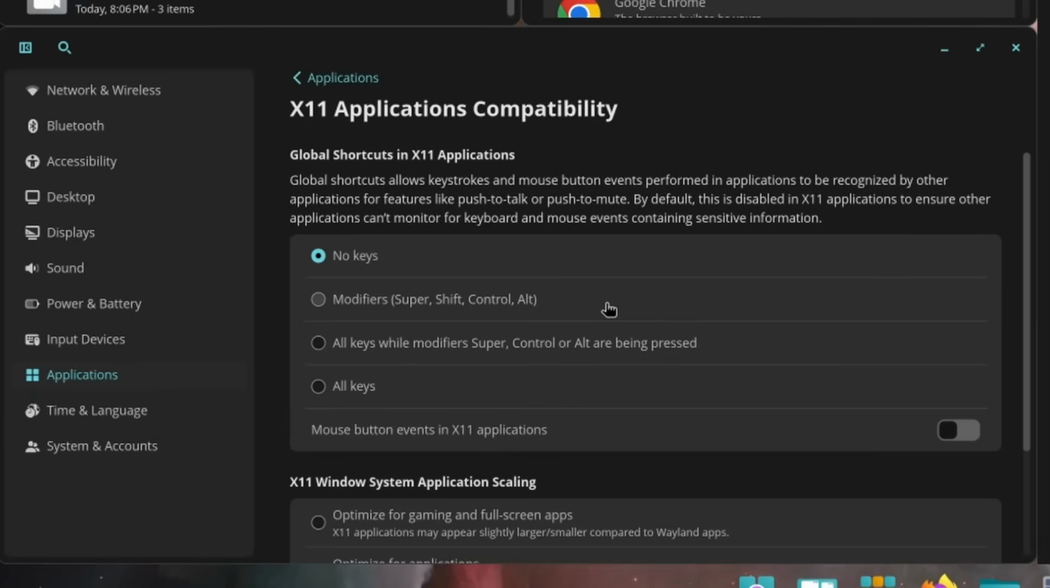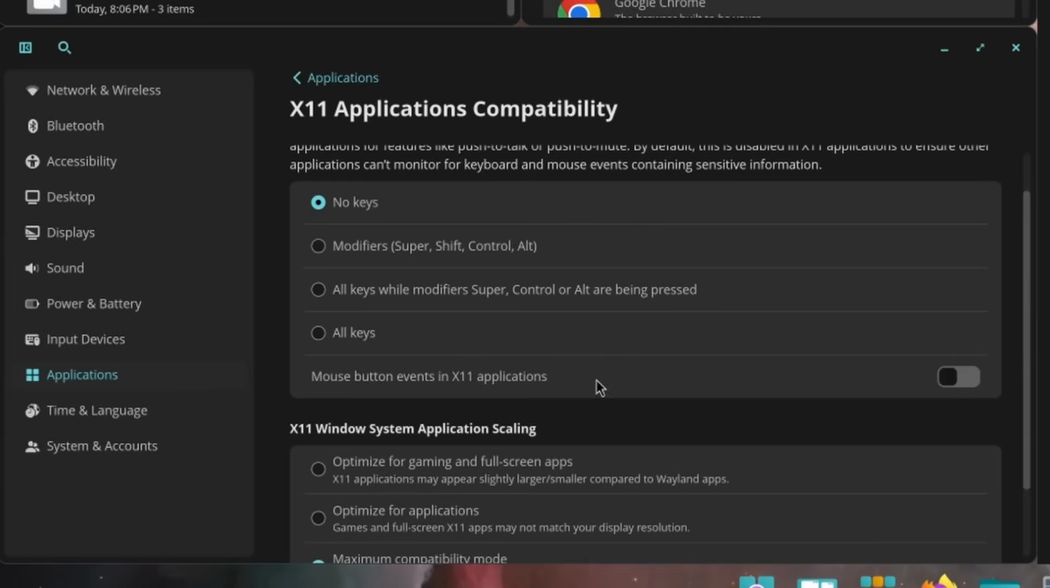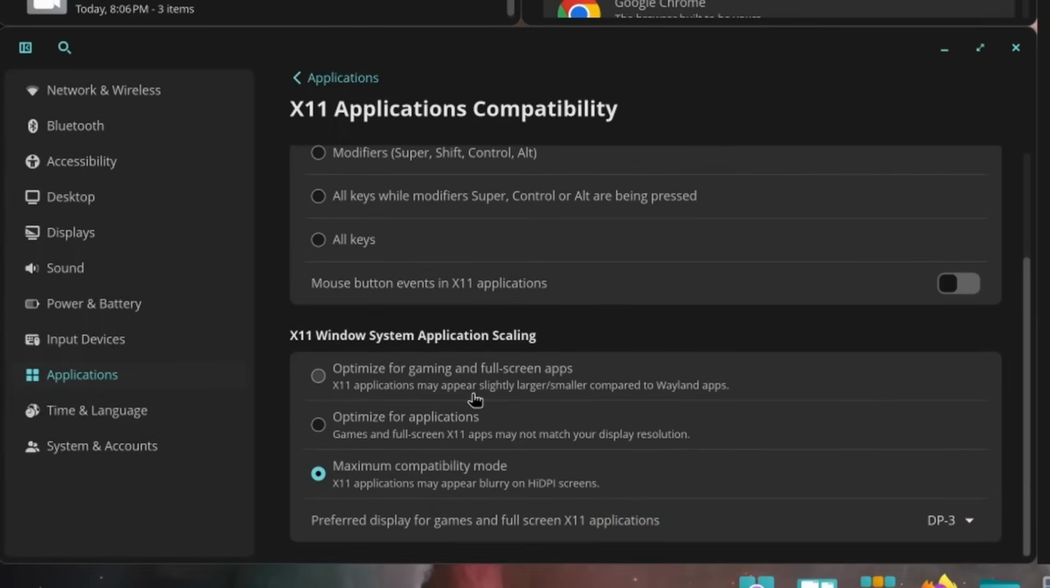X11 compatibility. That's good. Global shortcuts and X11 applications. This is important. GNOME just added this. So in 48, I think. Mouse button events and X11 applications. I'd have to try this out and play with it to see how it works.